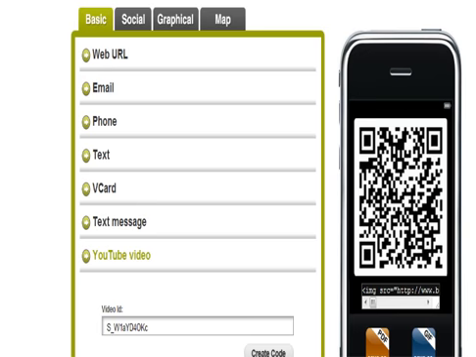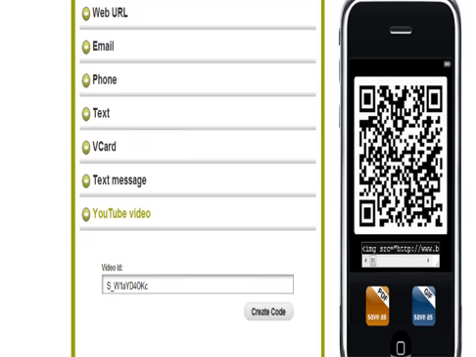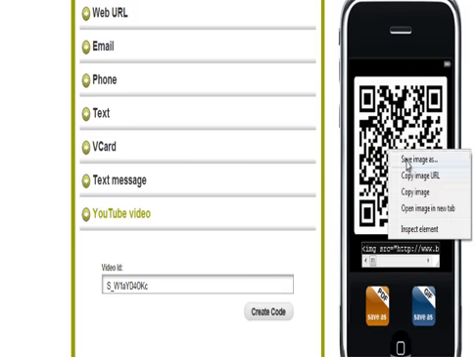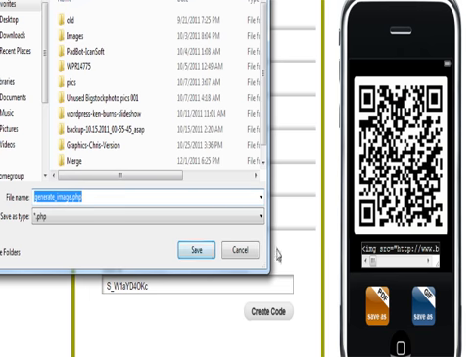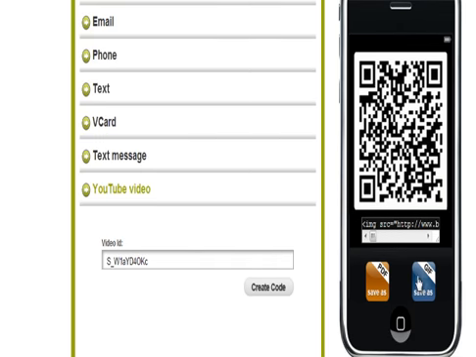And that's it. That's how to upload a video, get the link, and then create a QR code, and then you just take this QR code, and all you have to do is right click, save image as, and then save the file. Or if you click on save as here, it'll allow you to save the image as a GIF file.